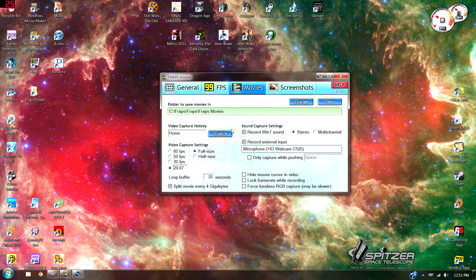This tab here, movies, is probably the most important one. This is all your settings for capturing game videos or whatever it is you're capturing. Up here is your directory where it's going to go. Mine is my C drive, FRAPS movies. And right here is your hotkey for starting your recording.